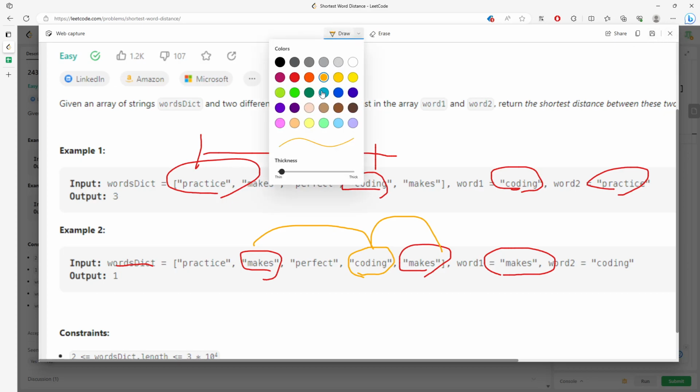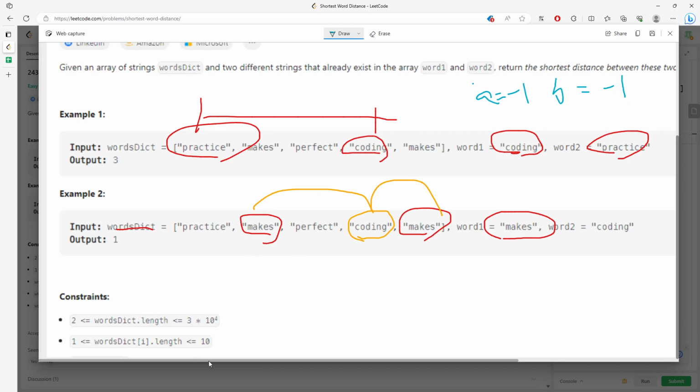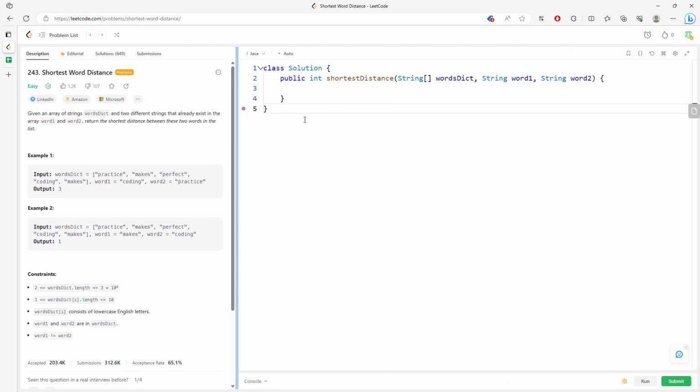So what we have is, we need to make sure there are 2 positions. I'm going to say A and B, and you can either set them to -1 or set them to integer.max. It doesn't matter which one you pick, because the length of the word dictionary is over here, 3 times 10 to the power of 4, right? So you can choose either, and then you just want to find out the minimum if they are not -1, or not the maximum integer, and then you can just calculate it. So pretty straightforward. Let's just keep going.